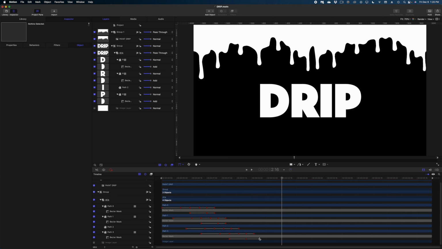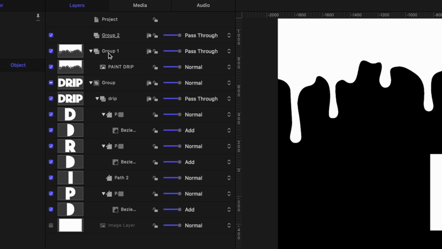timeline. All right, so now that we've got all of our motion set, we need to decide what color we want our paint drips to be. I'm gonna go for a rainbow gradient. You could do a solid color, you could do an image. Let me show you how to do it.